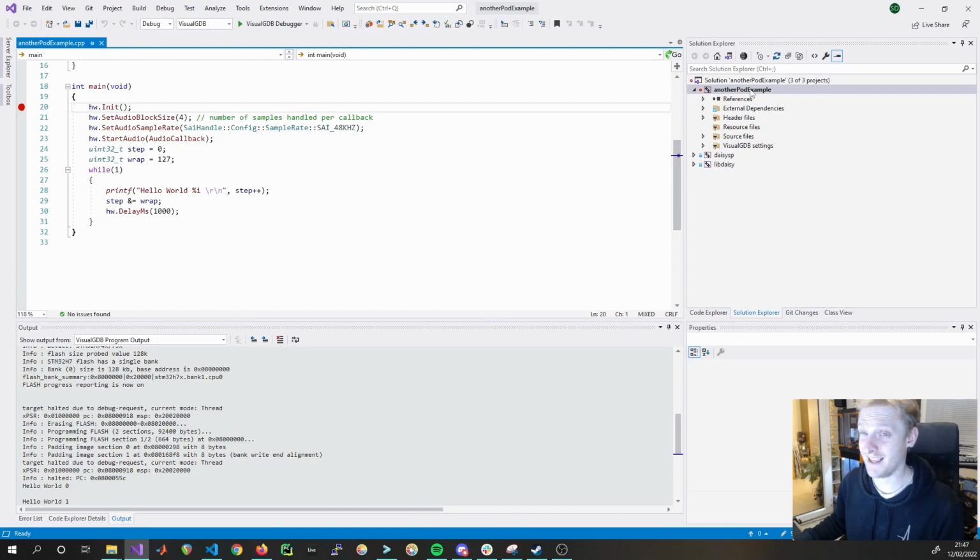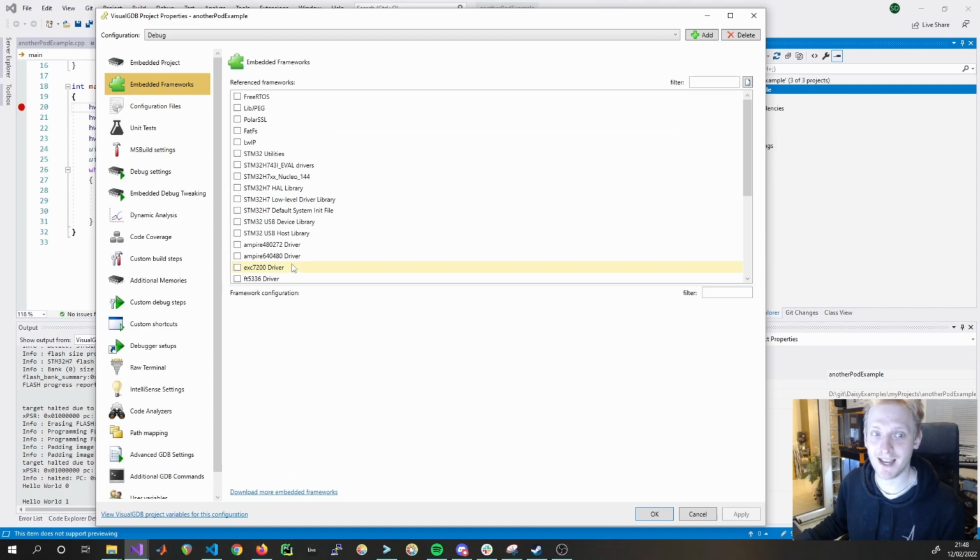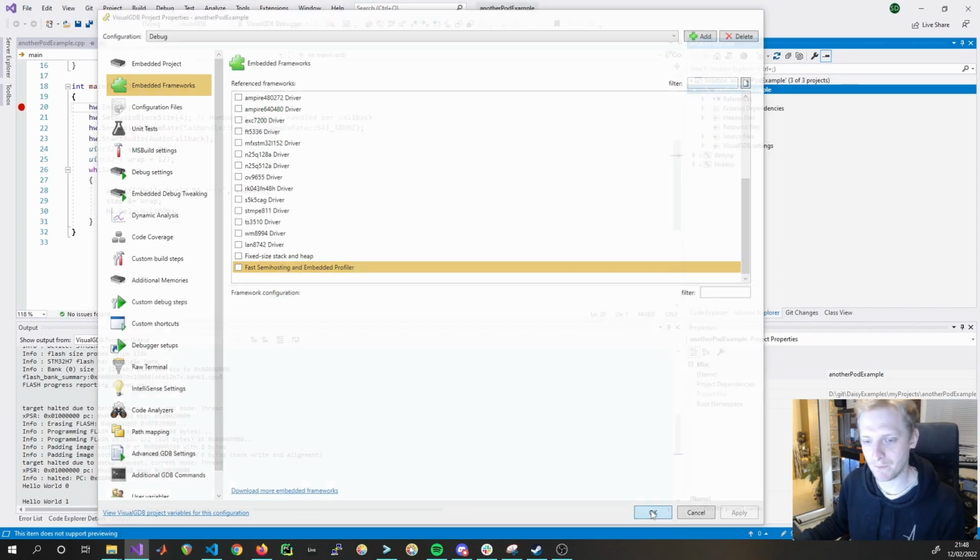Now, there is a faster semi-hosting library, but I've not figured out how to get it working in this guise of the DAISY projects. In order to add it, however, you've got to go down to the embedded frameworks and install it as an embedded framework, which you can download as part of visualGDB.